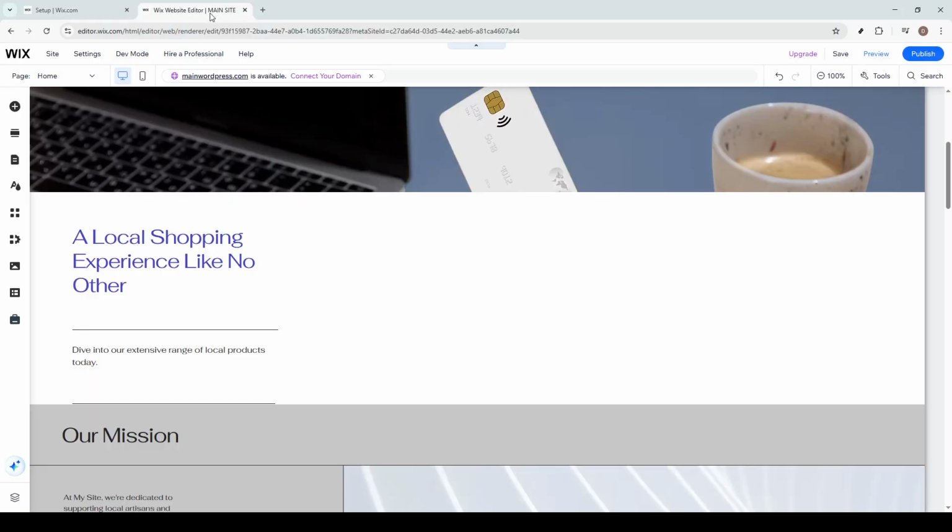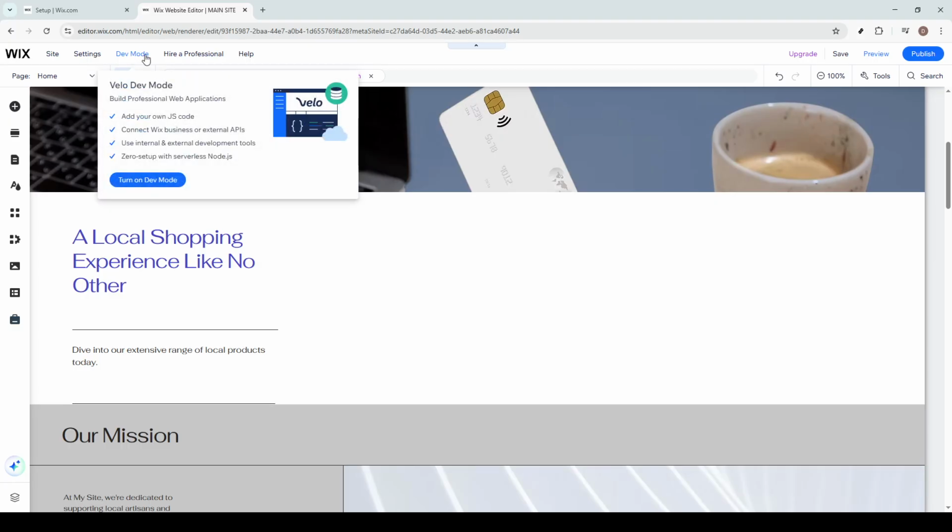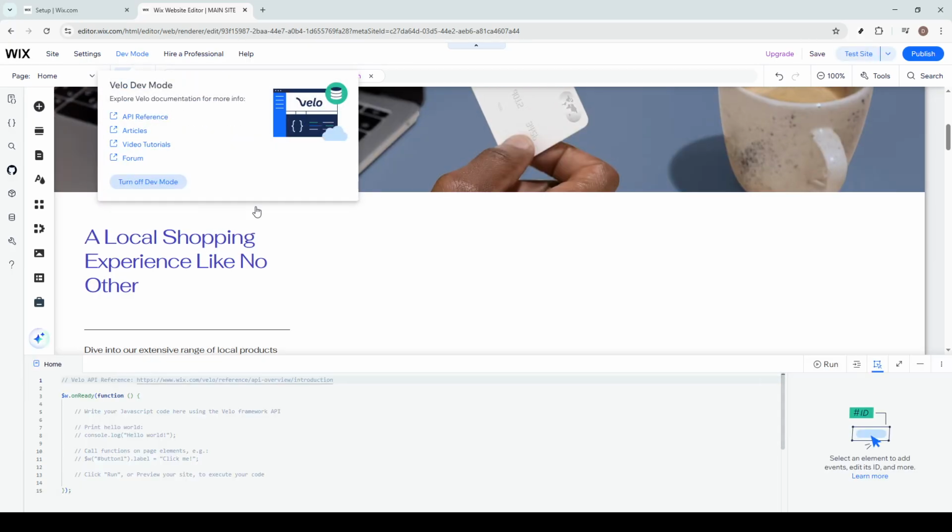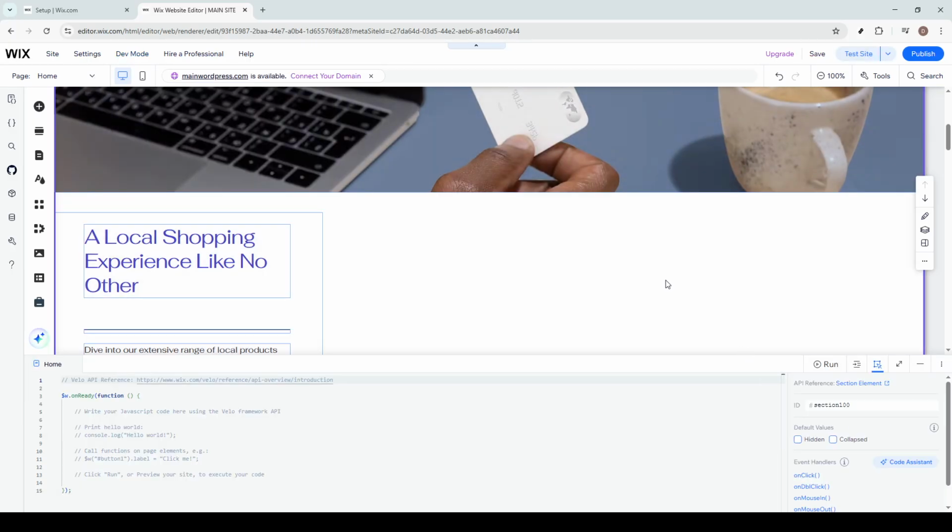The next step is to enable Dev Mode, which gives you access to advanced customization tools. On the top menu, click Dev Mode, then select Turn On. After enabling it, locate the default values or the section you want to work with on your page. Click on that specific section to highlight it.